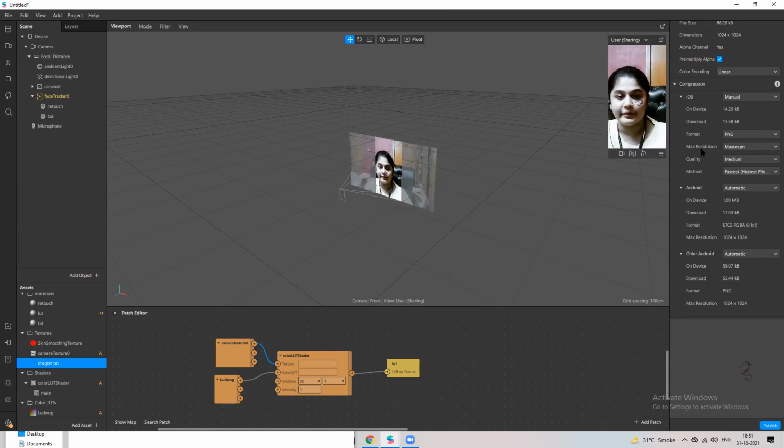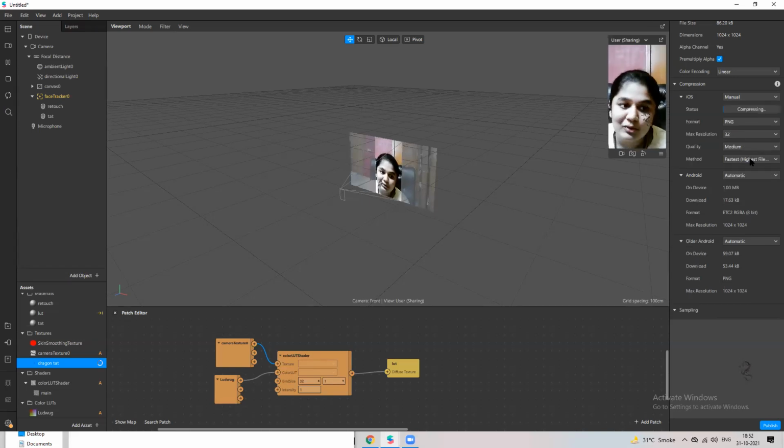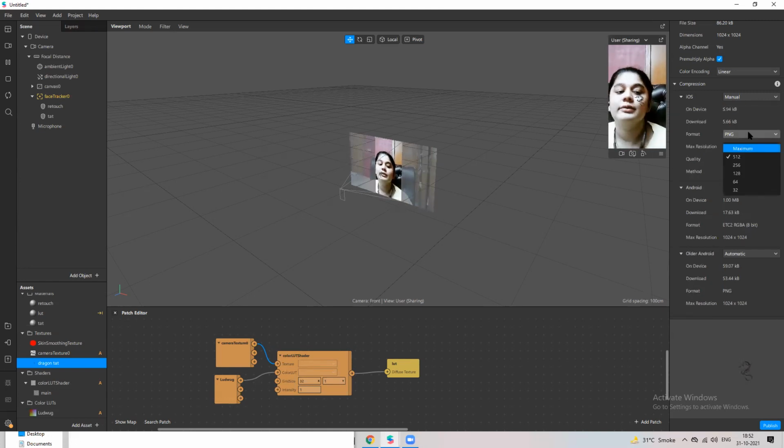So for that, what we can do is change the resolution to a little lower, because that really won't affect it much. But if there is something on your face like this tattoo, then I think you should keep your resolution maximum. Then quality, maybe you have options for lowest, medium, and highest, so you can do accordingly.